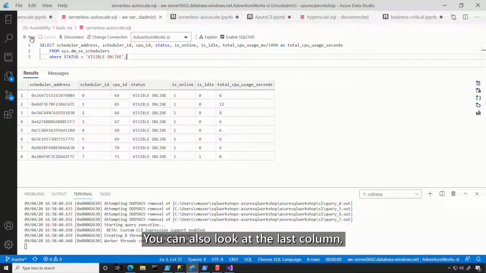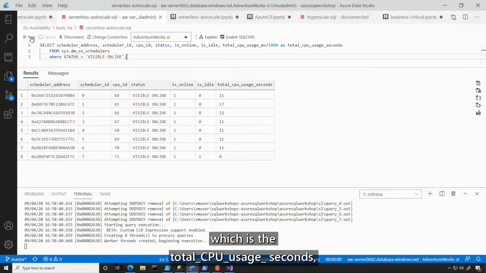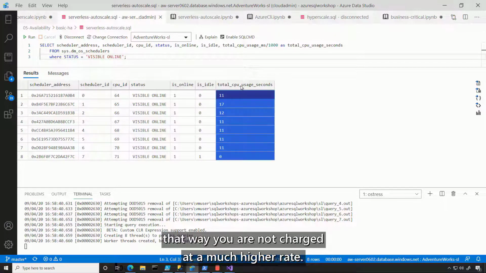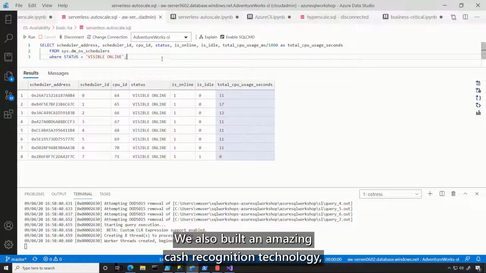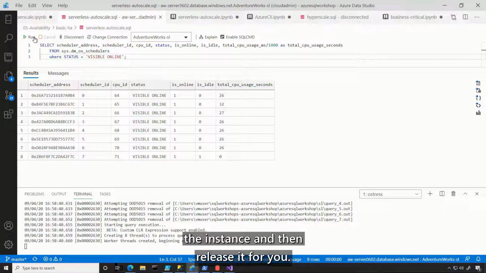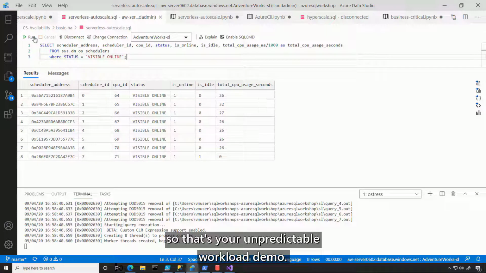And you can also look at the last column, which is the total CPU usage in seconds, which tells you that we are billing only per second. That way you're not charged at a much higher rate. And we also built an amazing cache reclamation technology. When the workload stops, we will automatically pause the instance and release the compute for you. So this way you're not charged for compute. So that's your unpredictable workload demo.